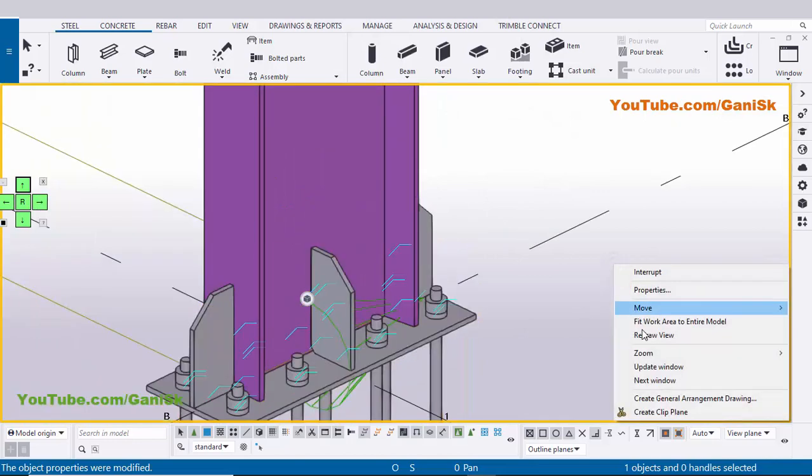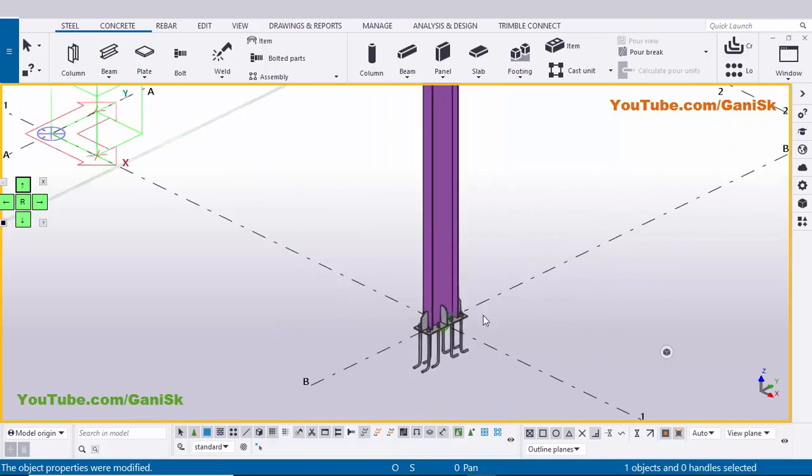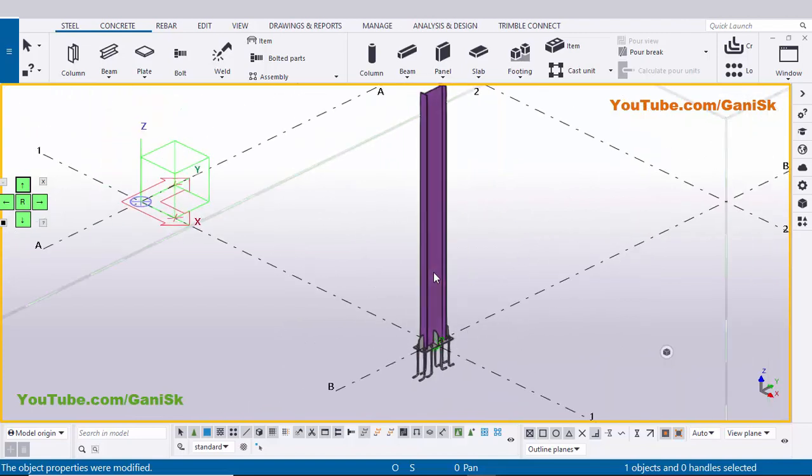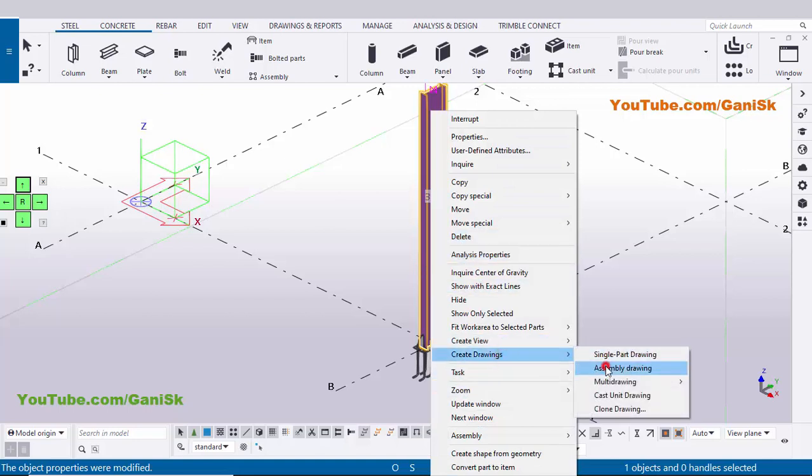Click on space, right click on mouse, drawing. You can see you'll get like this. Now we're going to create fabrication drawing for this column. So select this column, right click on mouse, create drawing and assembly drawing.